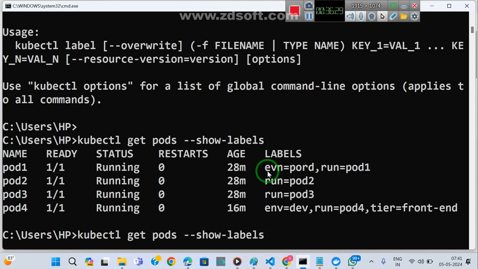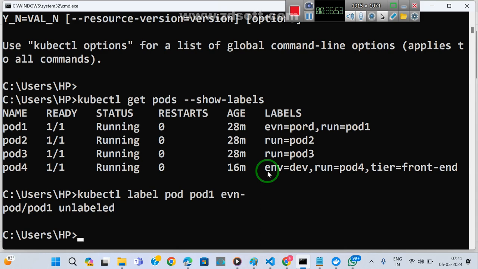Anyone can guide me? Kubectl get, how to remove? Kubectl label pod. What is the pod name? Pod 1. What is the label name? ENV hyphen. Good, right? Now, my two pods at a time I want to apply my ENV is equal to production.